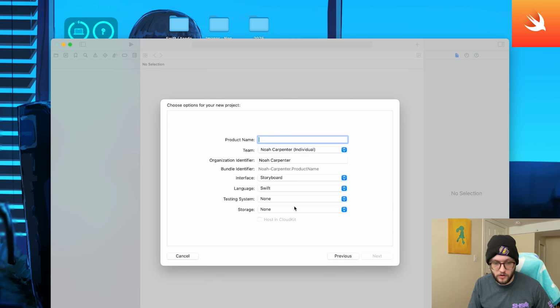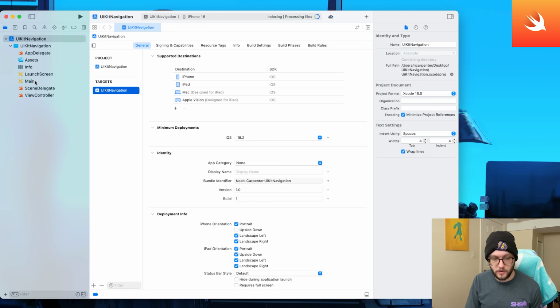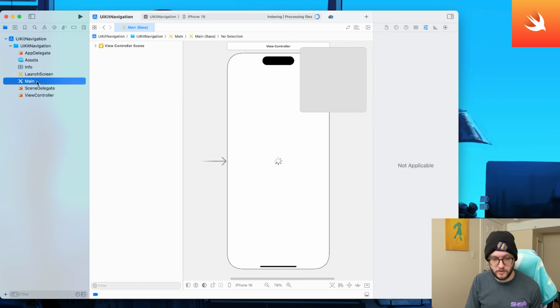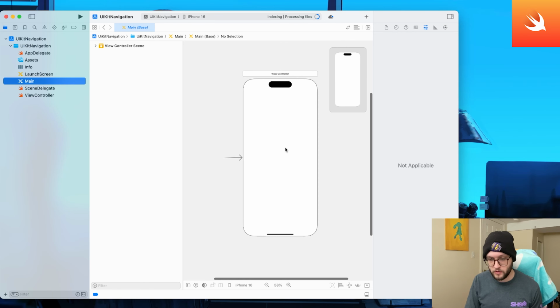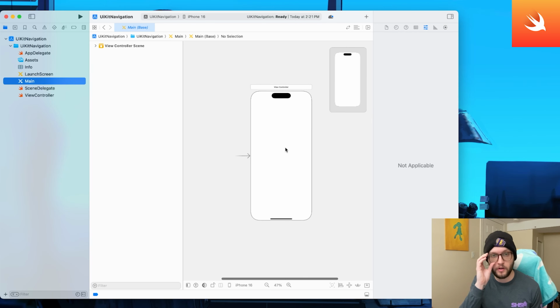All right, so I'm going to create a new project here. I'm going to create a new app template. I'm just going to call it UIKit Navigation. Since we're using UIKit, we're going to be using Storyboard in the language of Swift, and we don't want any testing or storage system selected. When your project is loaded up, we can go over to the main storyboard here, and this is where we're going to be doing a lot of our testing for our navigation.